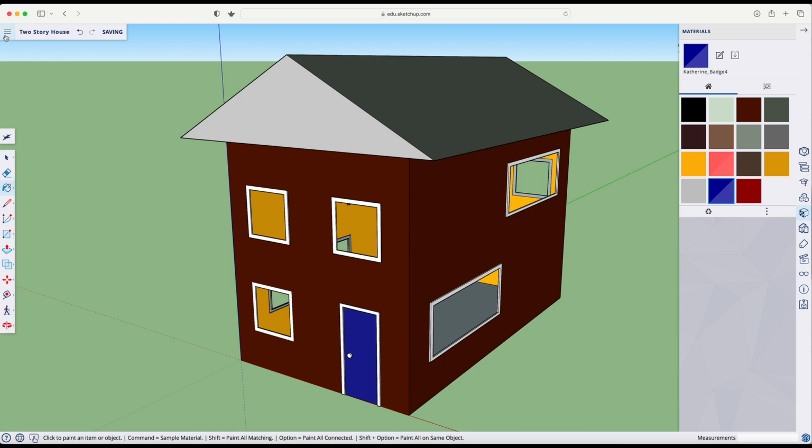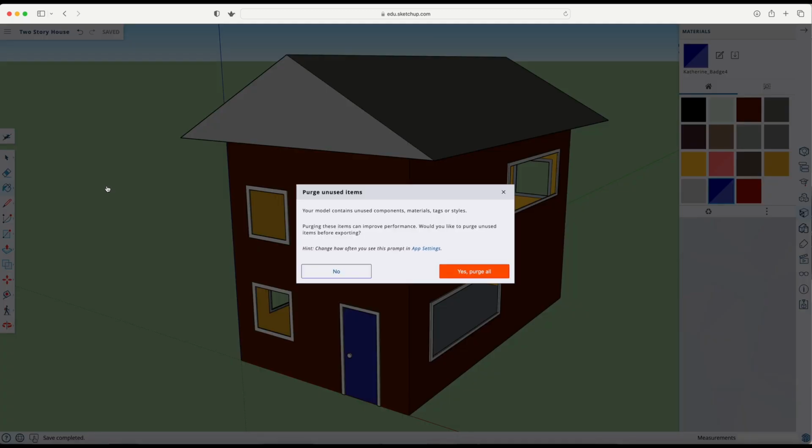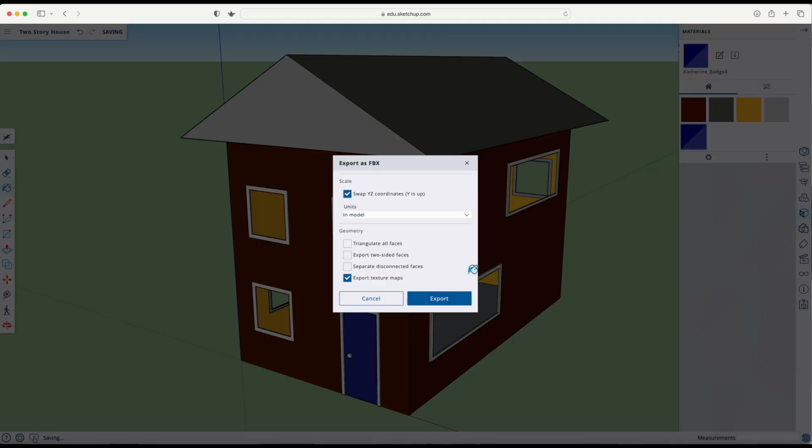One thing I cut out of the video here is just the steps I went through to save the model. But our next step is to export the model as an FBX file format. Here we're going to purge all of the unused data. And then we're going to make sure we select the options as you can see on the screen, but we are not going to export the texture maps since there are no texture maps in this particular case.